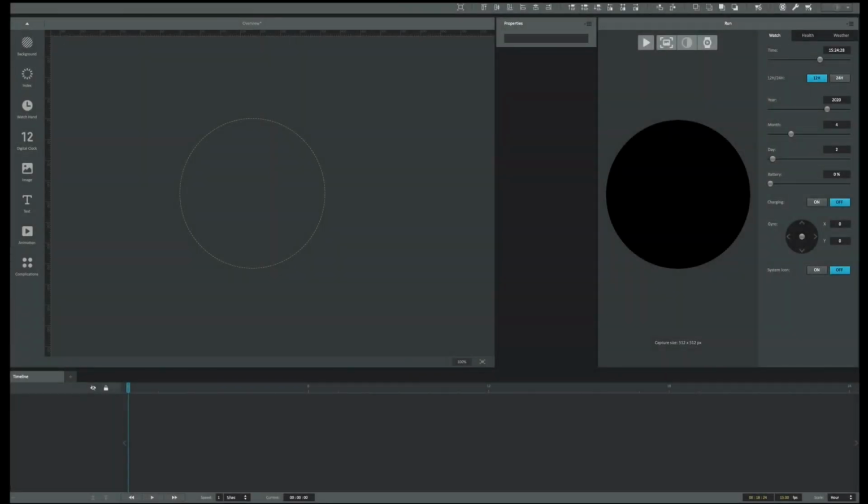All right, so this is Galaxy Watch Designer. I've just started a new project, so it doesn't have any watch face elements in it. I'm going to navigate through some of the tools, and then we're going to build out a basic watch face. So this is your workspace area. As you add elements for your watch face, you'll work in this area here.